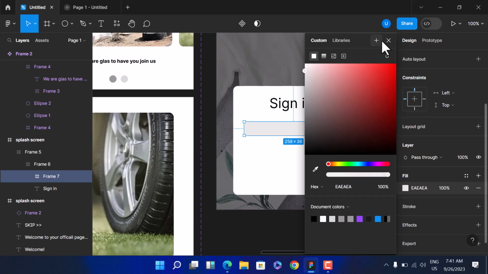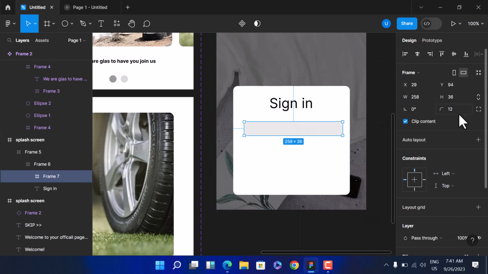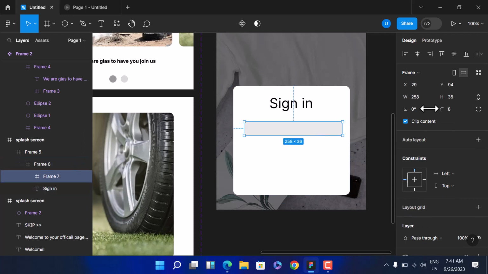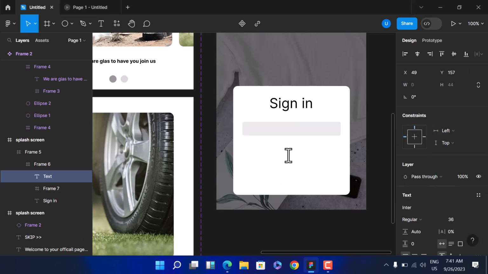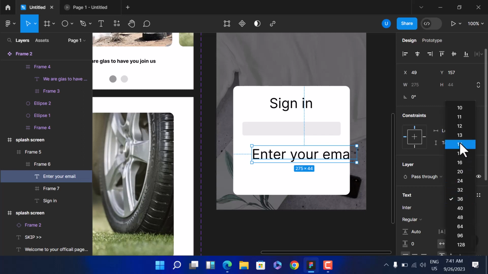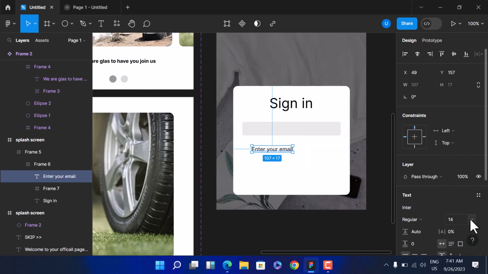Yeah, 5 is good. Alright, so I need to write a text, so let me write a text and say enter your email. 36 is just too large. 14 is large. Let me make it 10. So let me reduce the color, make it a little lighter. Enter your email.